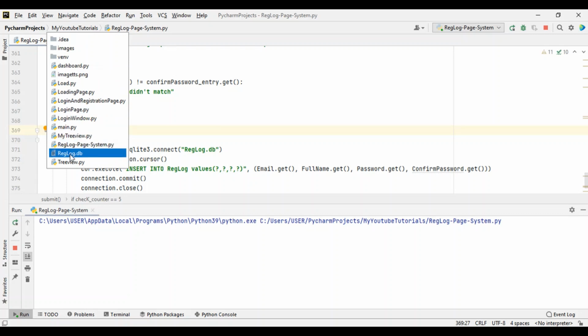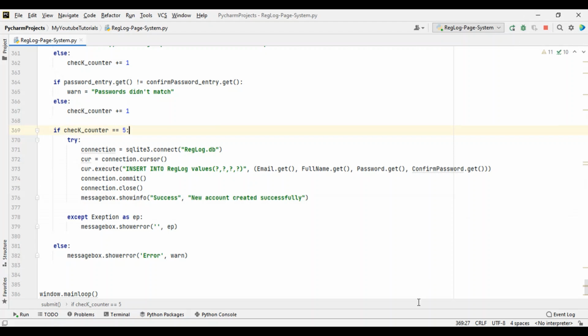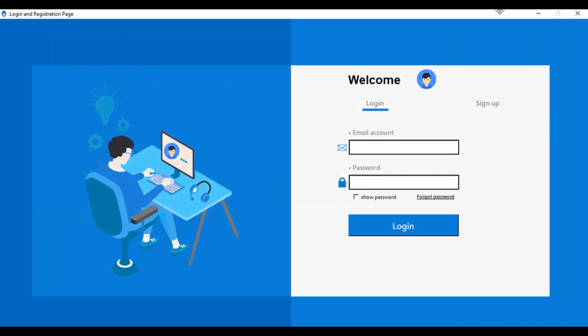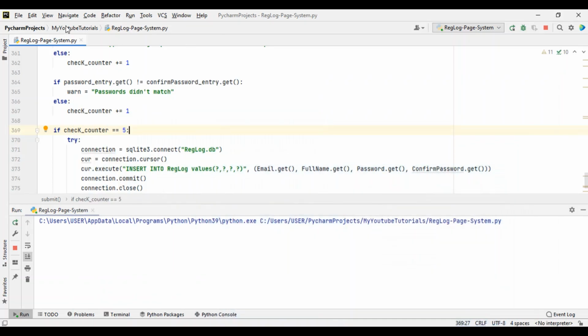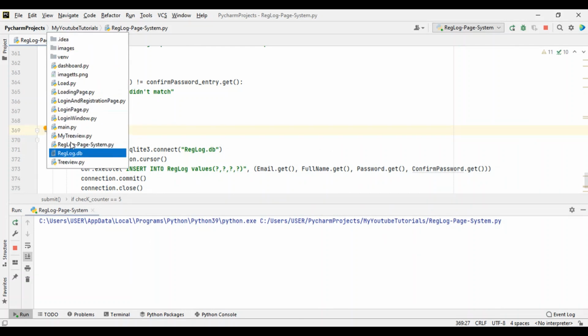So in our connection, we said create database if not exist with the name registration login.db. So immediately you launch your Python file and there's no database that exists with the name registration login.db, it will create that database for you every time unless this database is there. So right now this database is there. Let's close it again and launch it. You can see it's still there because it already exists, so it will not create another one unless this is not there.